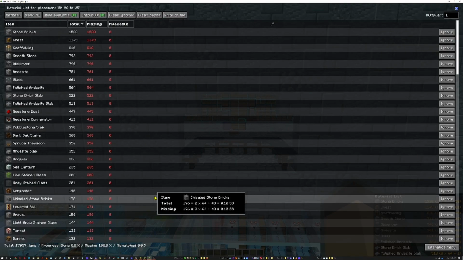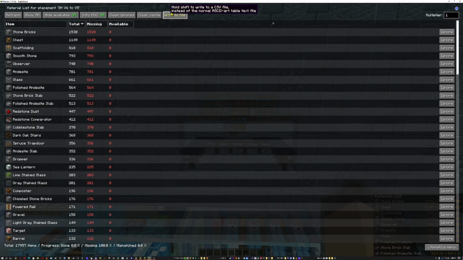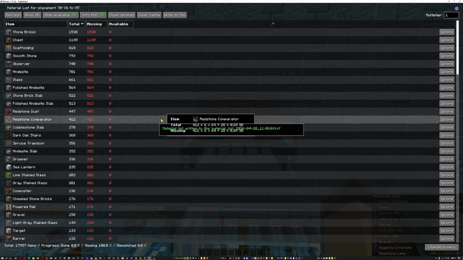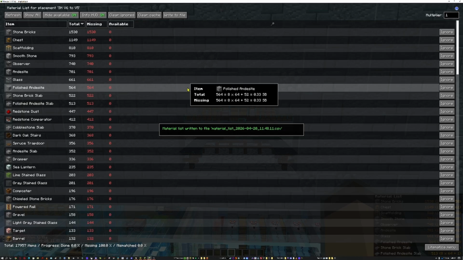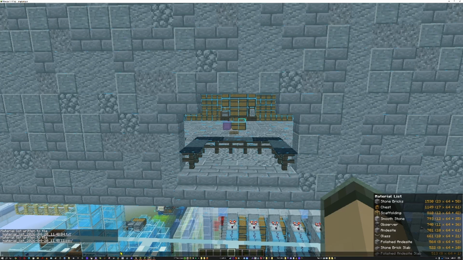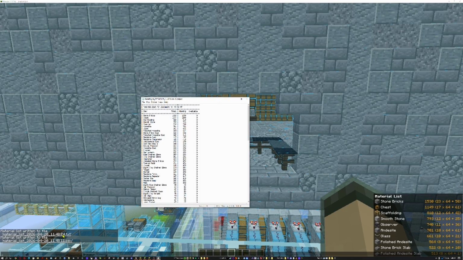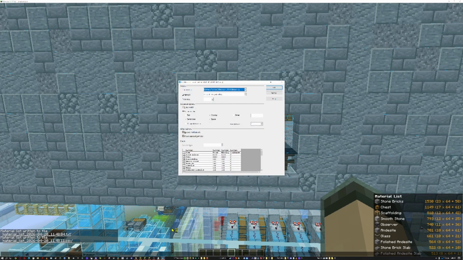This is a lot larger, so it might be harder to see, but I'm just going to go ahead and click write to file, and you can see it created a text file. And if you hover over it, it shows you hold shift to write a CSV file. I'm going to go ahead and create the CSV file as well. Now in the chat window, you can see that there are lists here, and you can click on these and it should open them directly.